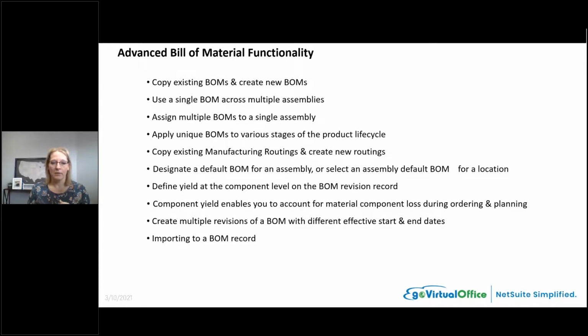We can copy existing manufacturing routings. You can create new routings. Again, routings and work in process is going to be a little bit of a spoiler. That's going to be next month's webinar topic. But it's going to allow you to see how that functionality, that copying of existing routings, really helps you eliminate a lot of the manual steps, create some efficiencies, and make sure that you're getting accuracy going through. So that is a great benefit of this functionality with an advanced bill of materials.